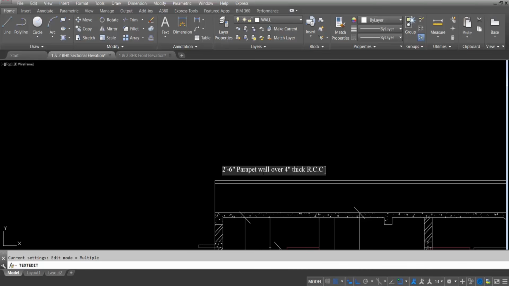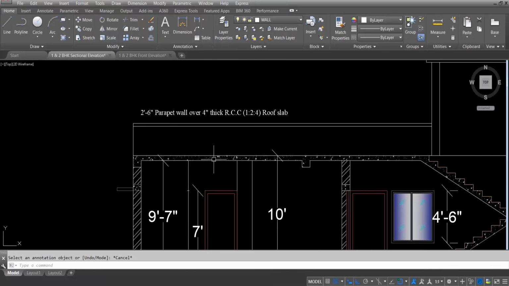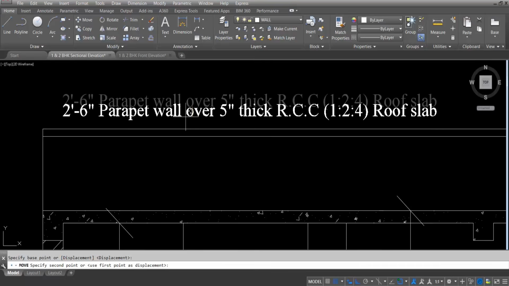So creating the section elevation is very easy. You only have to check where the section line is passing through, and its ratio is 1:2:4. Check which wall, door and window the section line is passing through. Where the section line is passing through, that is section elevation. Where the section line is not passing, you can see the front elevation. Okay. So this is a 2 feet 6 inch parapet wall over 5-inch thick. This is 5-inch thick, not 4-inch. Sorry. 5-inch thick RCC roof slab and its ratio is 1:2:4. Reinforced cement concrete.